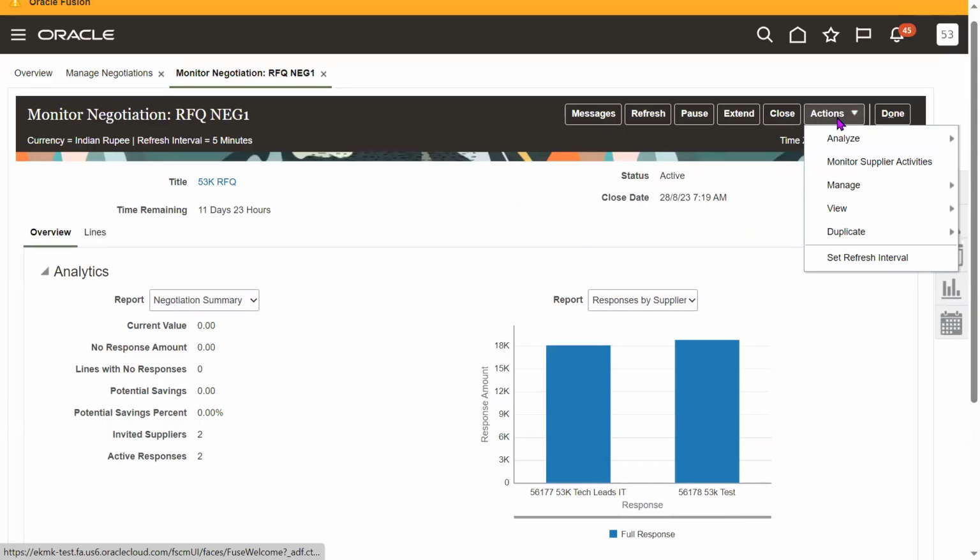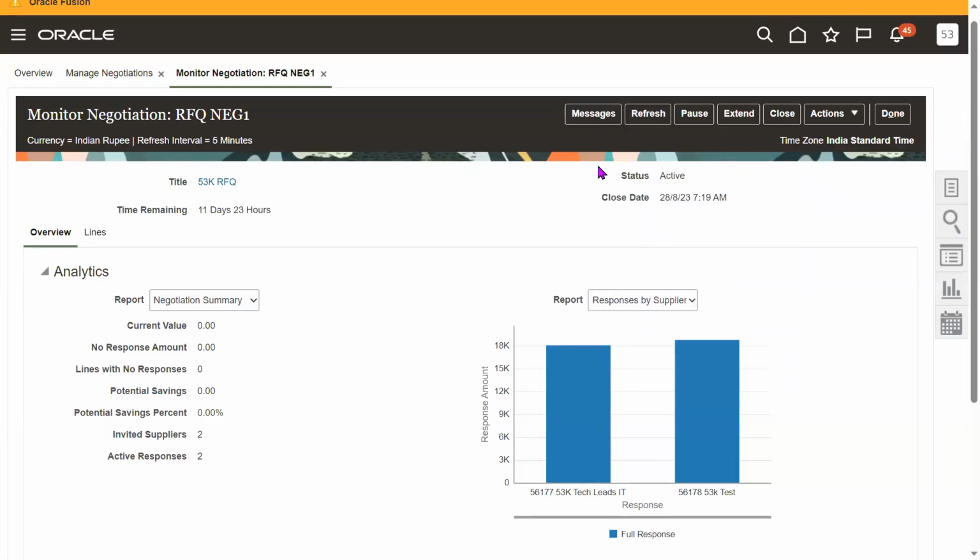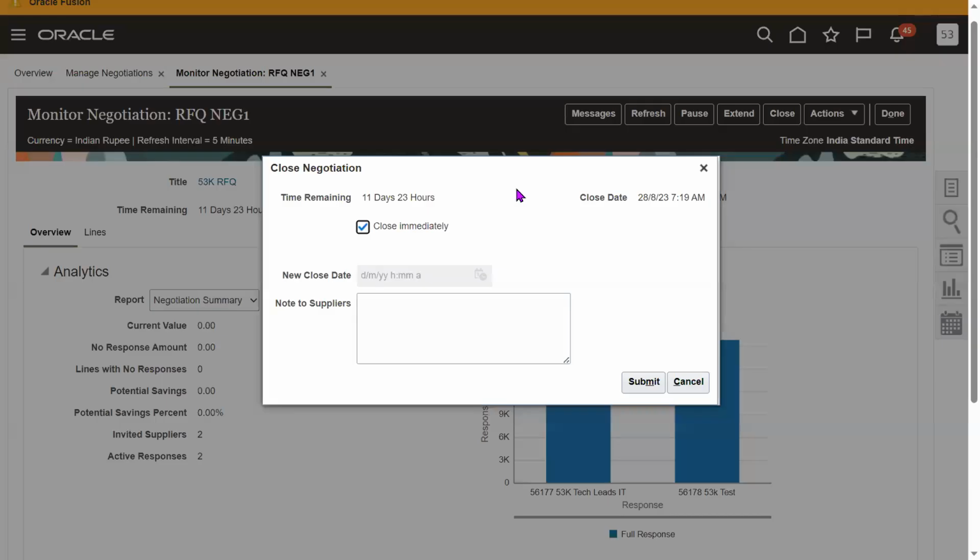Go to actions, and here go to manage. First of all, we have to close this RFQ because 11 days are remaining. Do you want to extend or do you want to pass? I would like to close. I'm closing, and click on the submit button.